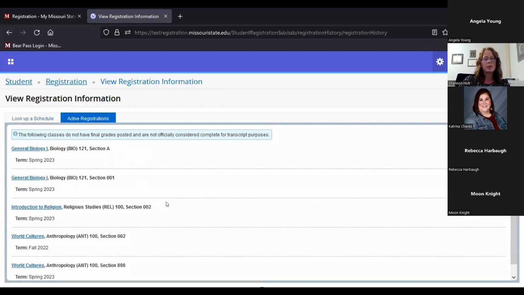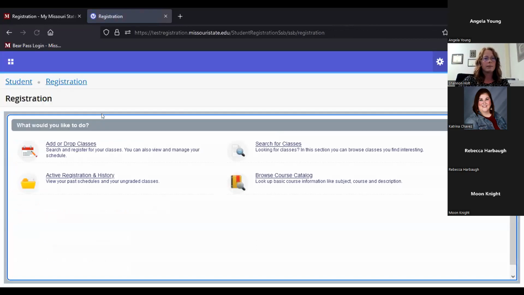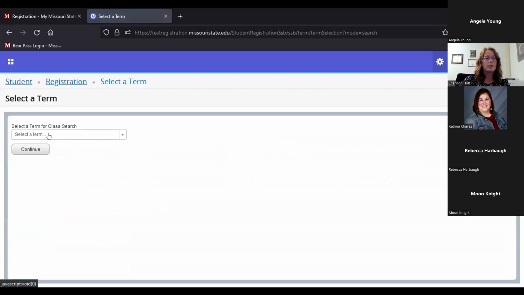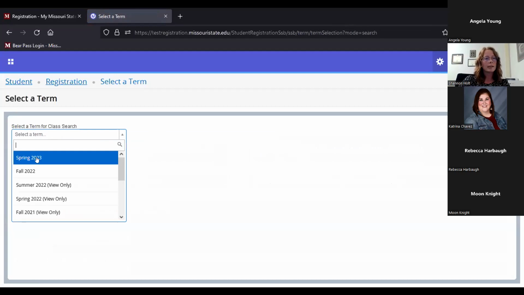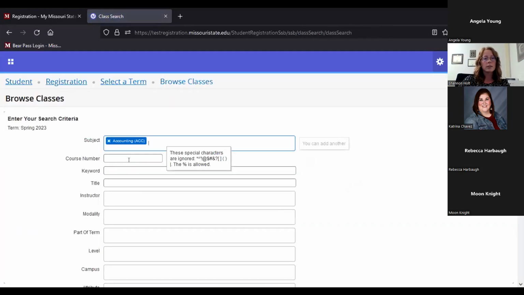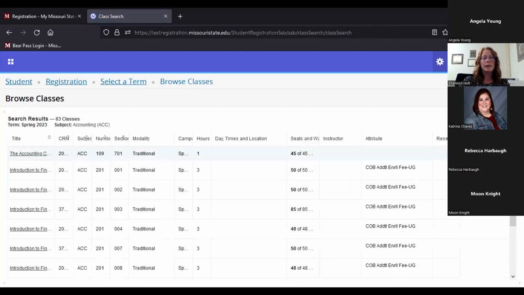Active registrations is going to show classes that I'm currently registered for that have not yet been graded. The search for classes is an exact replica of the search that I showed you on the add or drop classes page. The only difference is that once I find my search results, I cannot add classes from here. So it's really just a view, not necessarily an action, a place where I would take action.